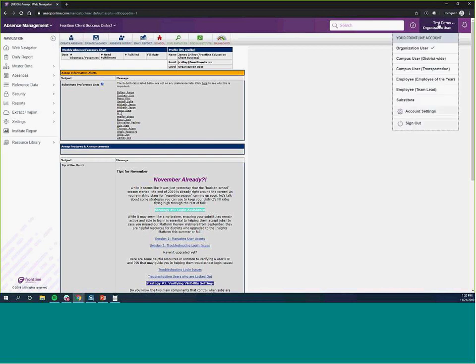Far right, and again, this is only applicable to absence management because absence management, as we discussed in course 2, has 4 distinct roles. All other applications, you're just a user, and I just assign different permissions to you. However, for absence management, we have 4 distinct roles: organization user, campus user, employee, and substitute. So in here, I can switch to my different roles if I need to. So I'm an organization user. I can switch to an employee role.